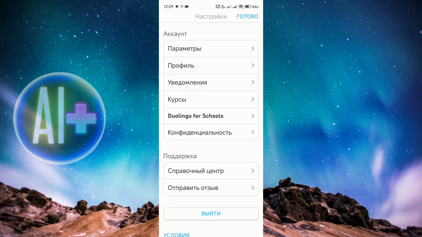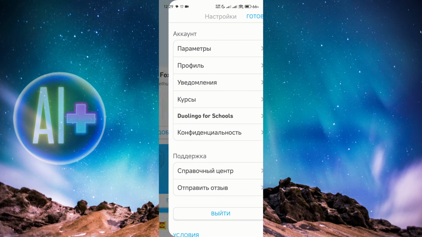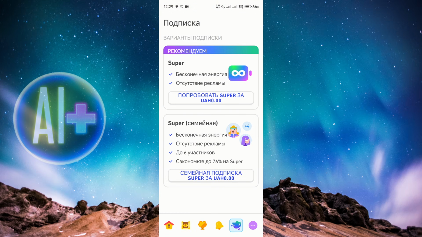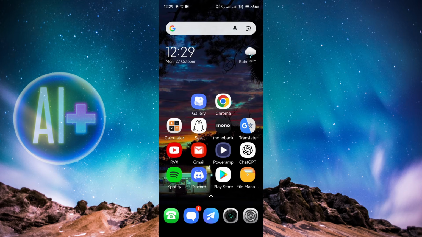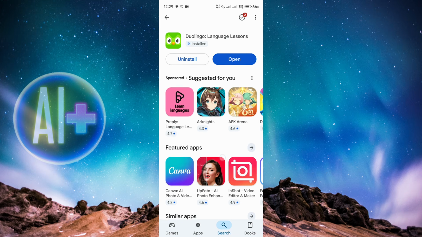But in your case, you will have it, of course, and you just go there. You'll see which type of subscription you have. It's going to be either just Super or Super Family, and then you can easily disable it from here. Also, another way to do this is you just go back into your settings.